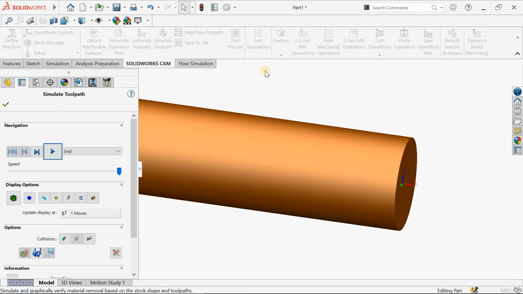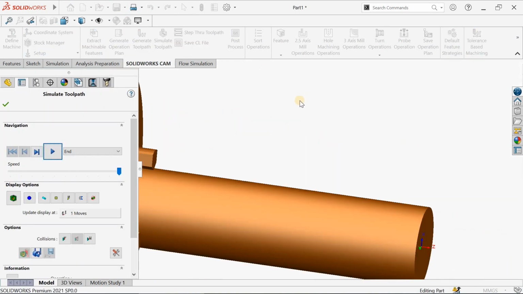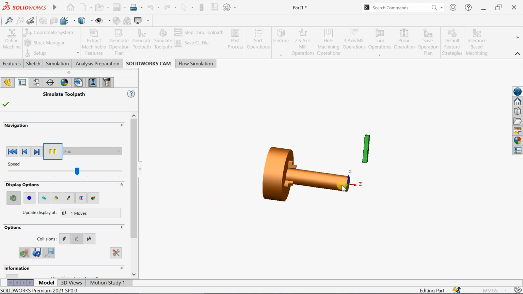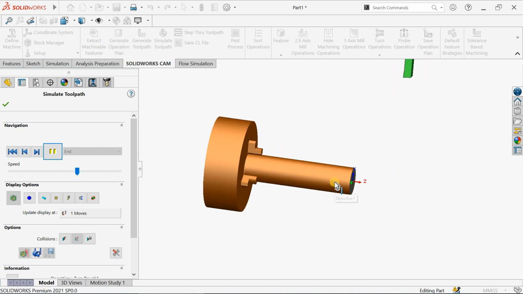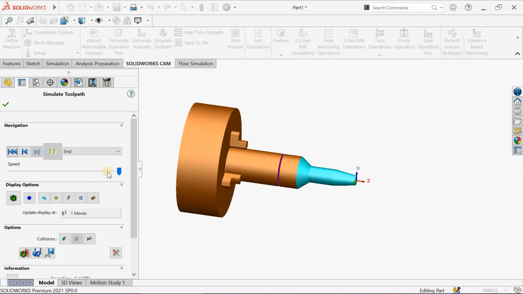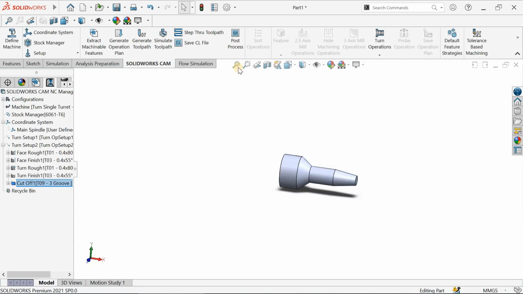When I click on simulate tool path, as you can see over here, that's fine, and I want to simulate. Let me slow the speed so that you can see the facing operation is done, and see, this is the OD rough, and again at last we have the parting tool, and I'm happy with this.